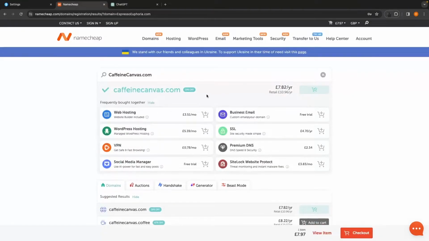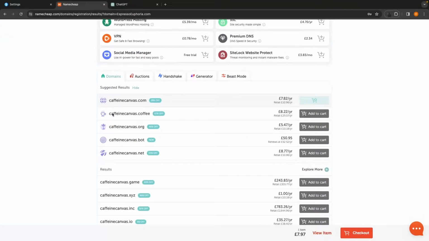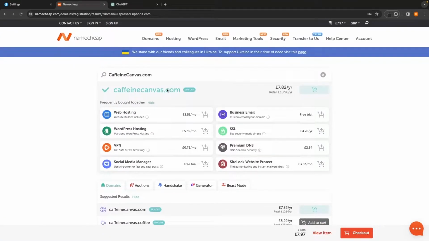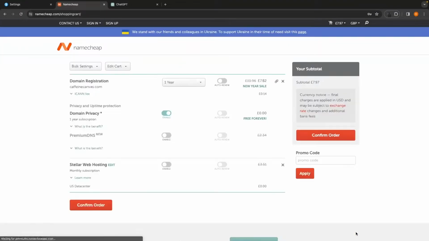Now, something super important that I will mention here is you always want your domain for your blog to be a .com domain. If we go down, we can see domains such as .coffee, .org, .bot. Make sure you don't use any of these because it just makes your website look less professional. You want to make sure that the .com domain is available, add this to cart, and then we can go ahead and click on checkout.